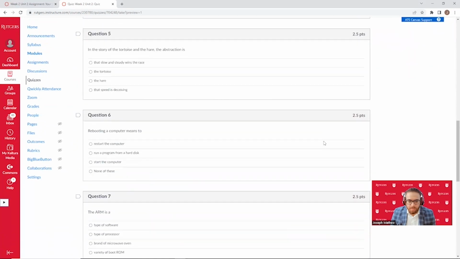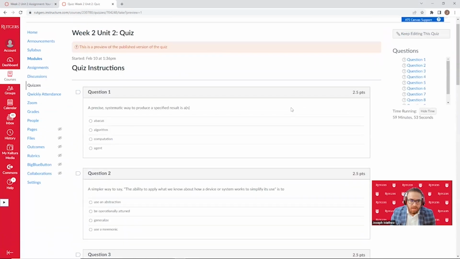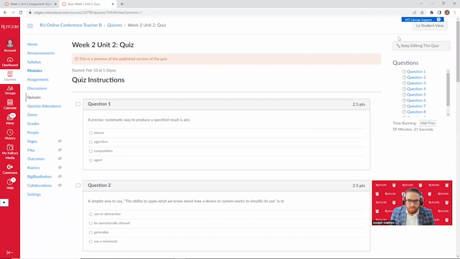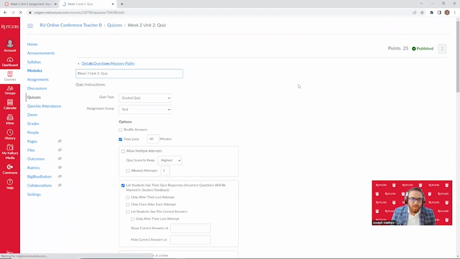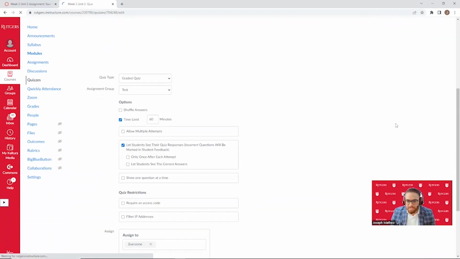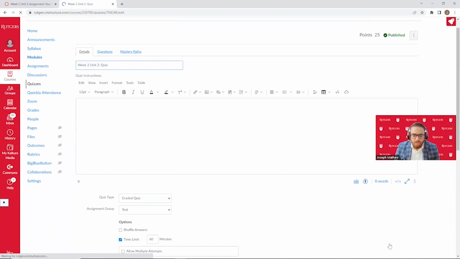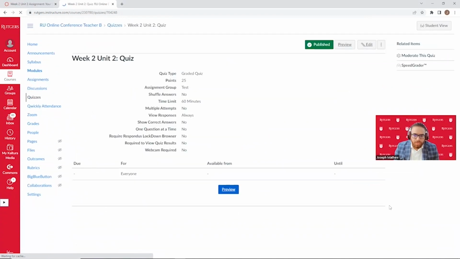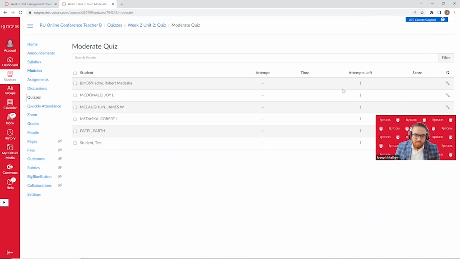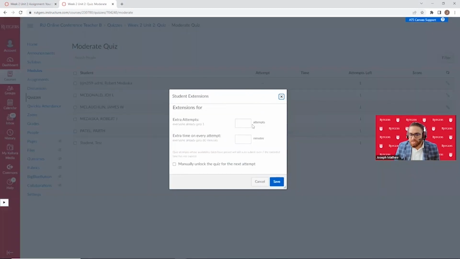They're 2.5 points each. Now, another thing I want to go over with this is if you have a student that needs special accommodations, like time and a half. Once you save and publish the quiz, you'll see this option for moderate this quiz. This will allow me to give any of these students the extra time. They can either get an extra attempt or, like it says, everyone already gets 60 minutes.